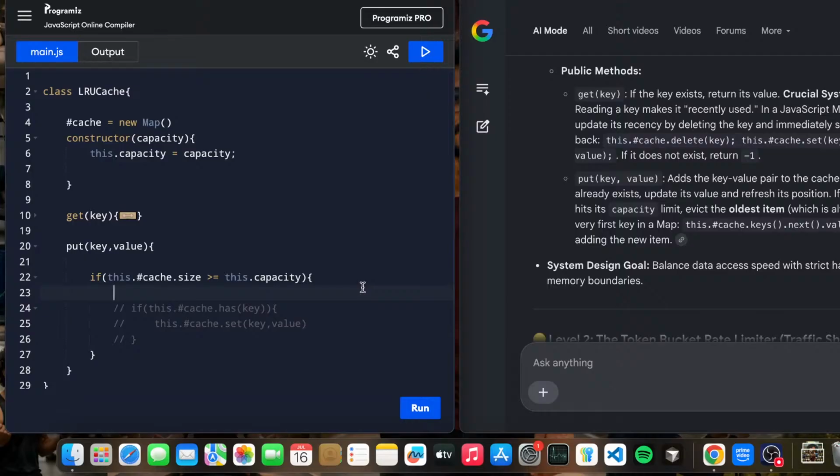Before adding the new item, it's a little bit confusing here. What we have to do is add the key value pair to the cache. If the key already exists, update its value and refresh its position. Okay, refresh its position if it already exists. So that is the thing. Let's cut from here.